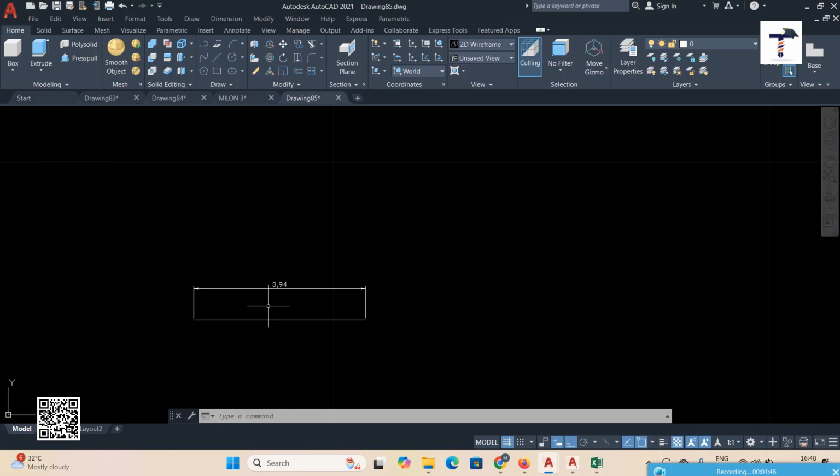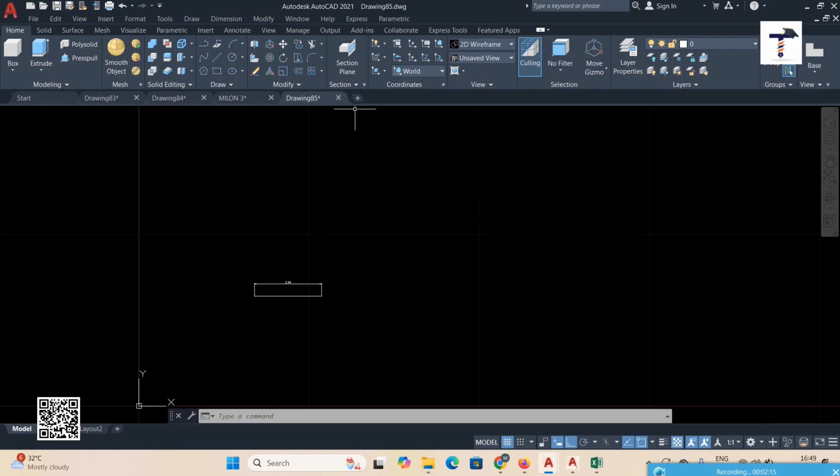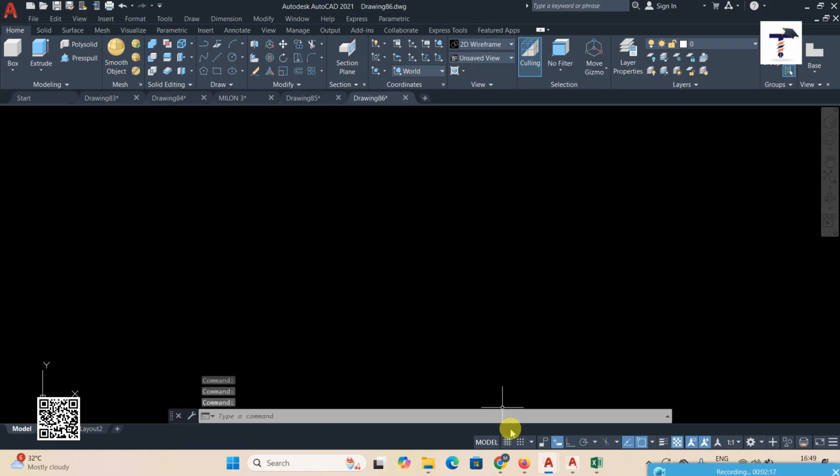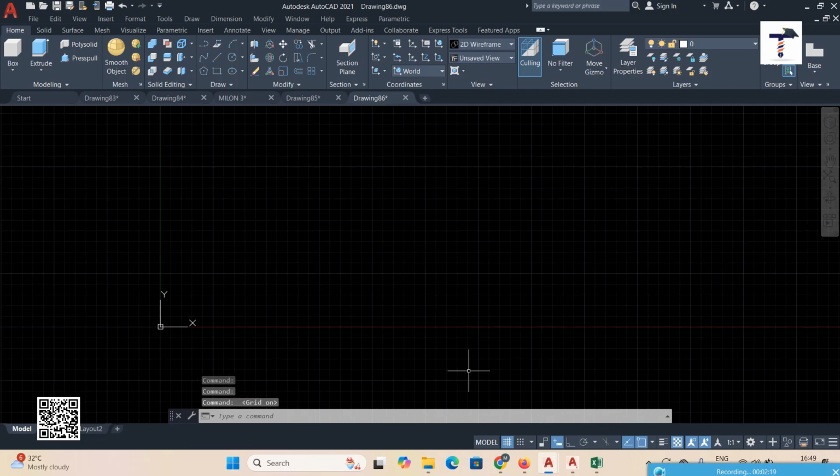Here, if you click here, suppose 100 millimeter is the distance. Now this one is converted to inch, so that is 3.94 inch. So 100 millimeter converted to inch automatically, without any changes or deleting anything. By this setting you can control everything, so convert to inch.